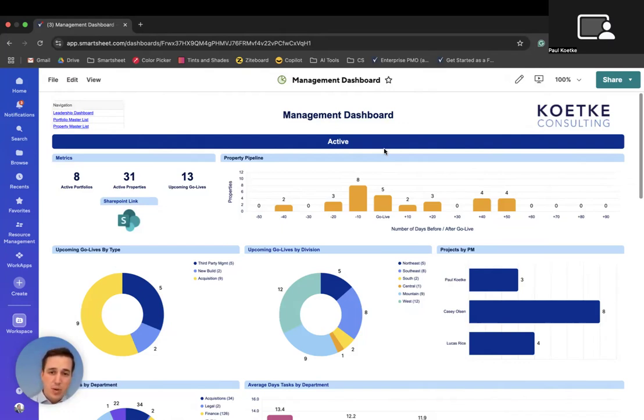At the top here, we've got a quick property pipeline so that you can see when these properties are scheduled to go live. As they're going through that transitioning process, as you're building everything out to get the branding, to get all the IT infrastructure set up, when do we have these go live dates coming up? How can we predict for these? Everything in here is click through and customizable.